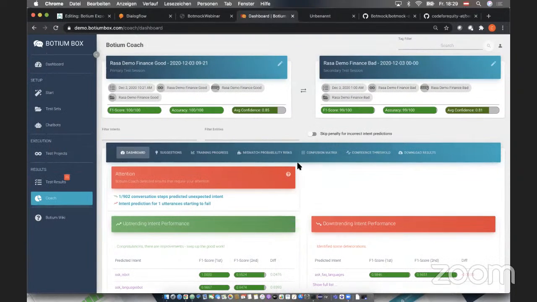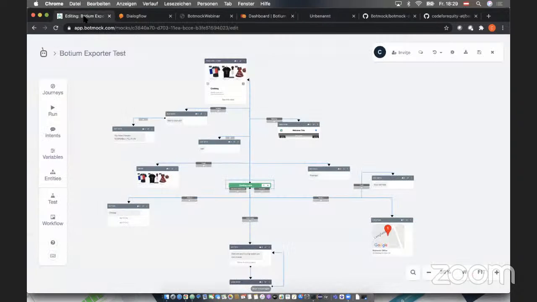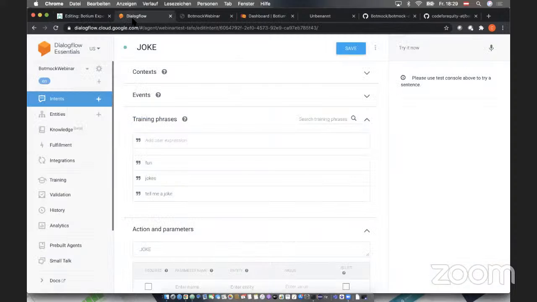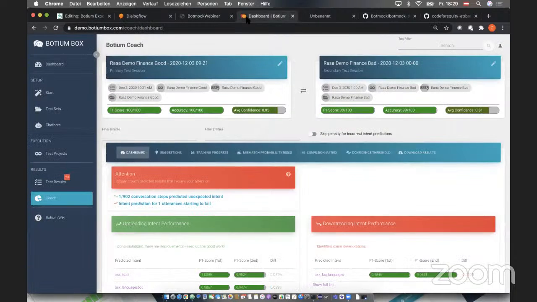Yeah, I would say that's it from my side. I think I've covered everything I wanted to cover. I have showed you how to design a conversation in Botmock. We have seen how to export and import it in Dialogflow. I've showed you then afterwards how to import it in Botium Box again and how to run your first tests automated. So, well, thank you so much, Christoph.